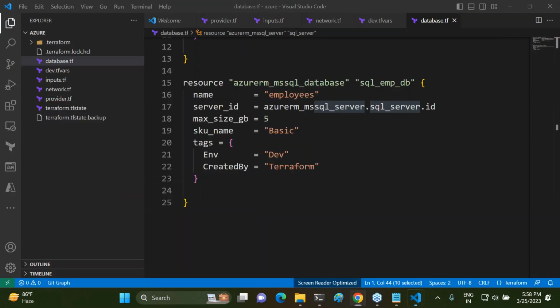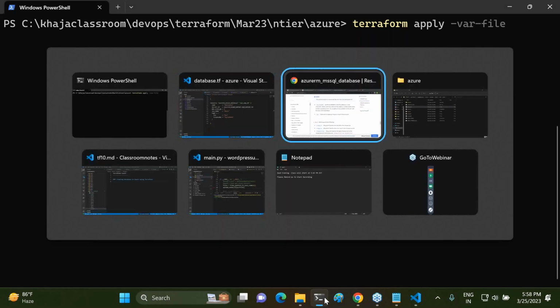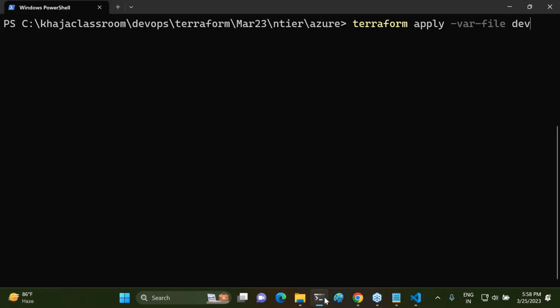So let me go over here and run terraform apply -var-file equals, what is it that I have written, dev.tfvars, right? Let me try. Terraform will update the state file and then figure out the difference between what you want versus what is already created. Yes or no?